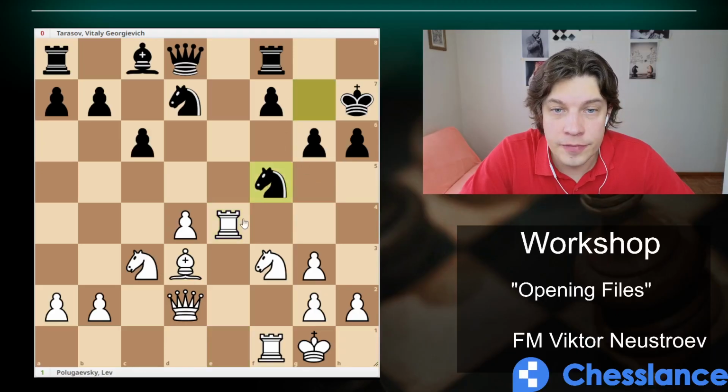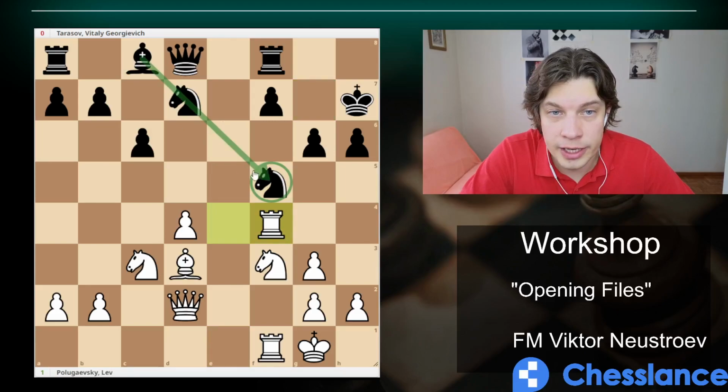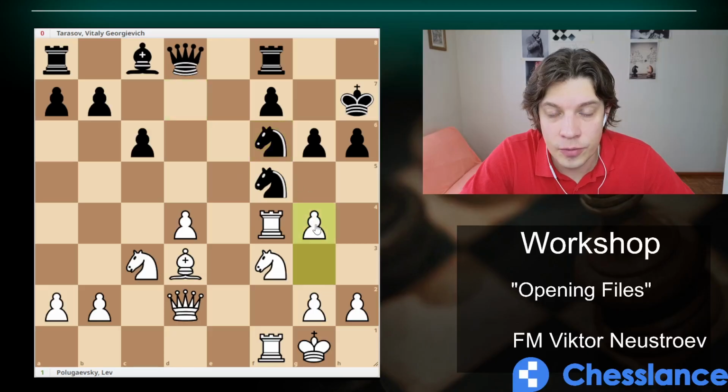Knight f5 was played, but after rook f4, it seems this knight has to move, or they have to defend it with the bishop. So knight f6. But then it's g4. And if g5, it's bishop f5 or rook f5. That's why this knight has to retreat.